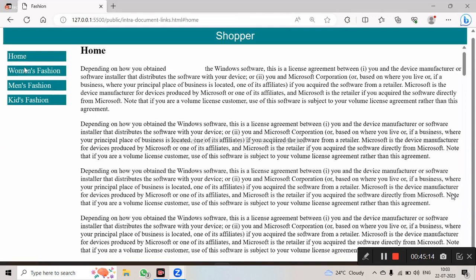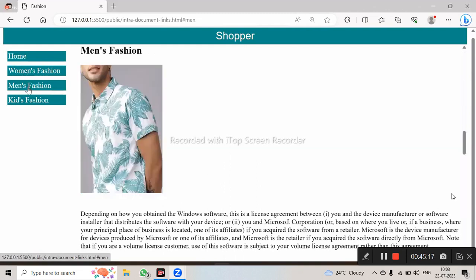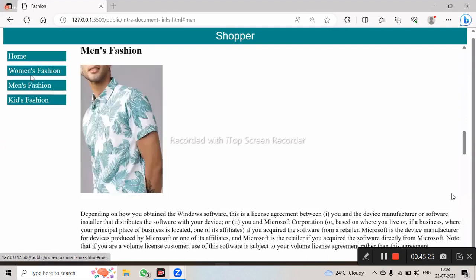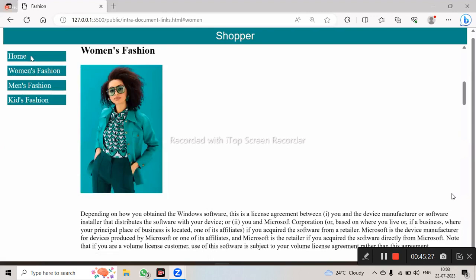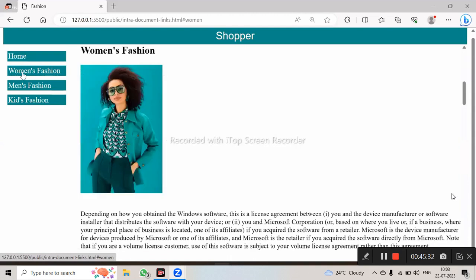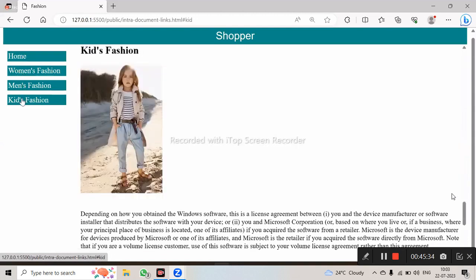Now you click on women fashion, men's fashion, and kids fashion. That means now we are just giving like a menu. So the user can click on that and it will take and display that particular location. Handling navigation from one place to another. So within the page, navigating the user.